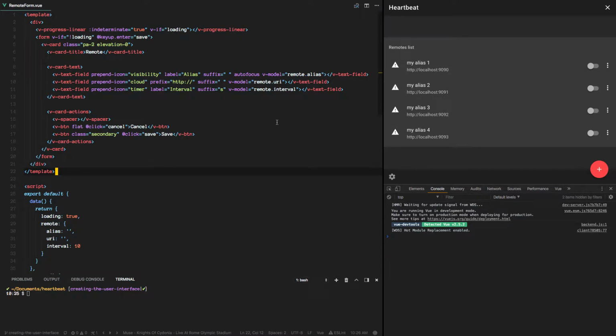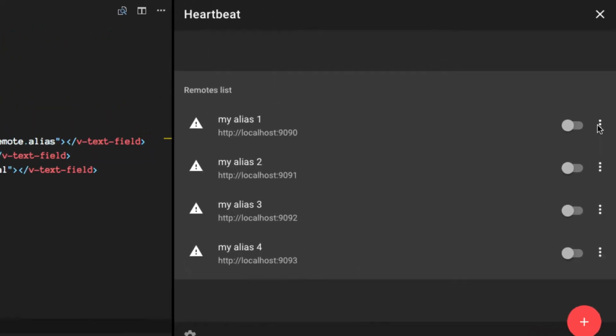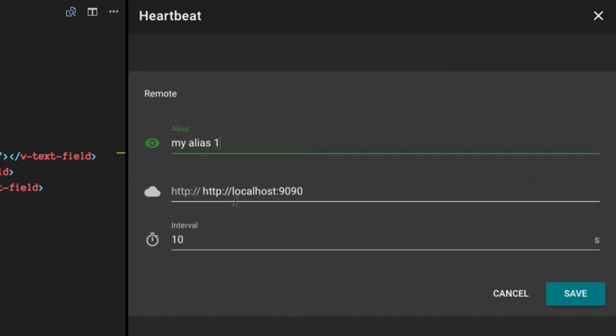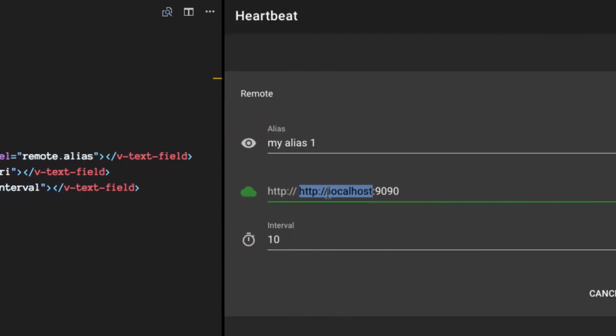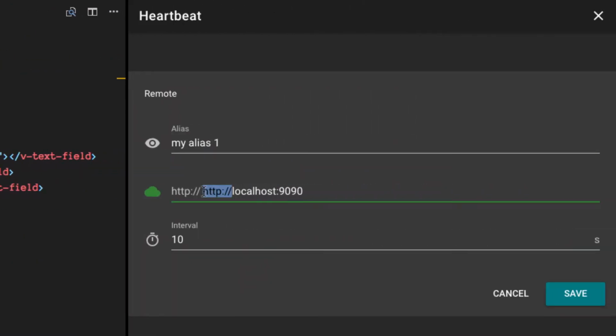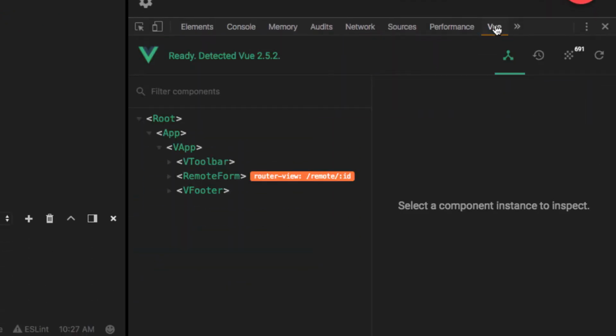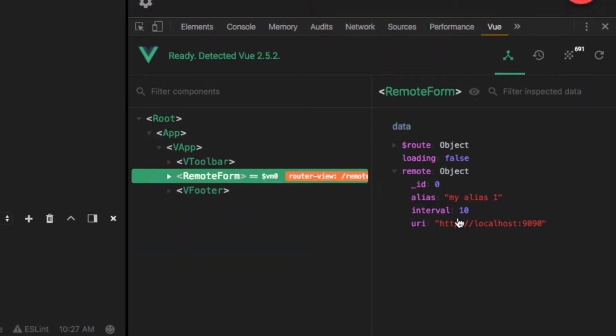So I wanted to fix two things. The first, notice here that when I edit the remote, we are displaying the protocol twice. The first part here that is a little bit grayed out is the prefix that we set, and the second, whiter one is the actual string that we're storing as part of the remote data. So in here you'll see this is a URI string, and that's what's being rendered here.